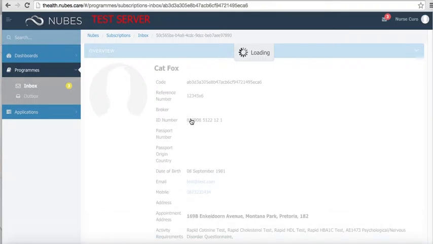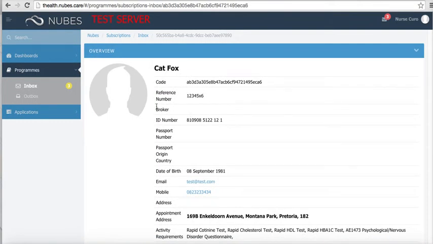You'll see that it will say Cat Fox, being this is your client. The reference number will be the policy number. Why we use reference number instead of policy number now is that there's other services that don't relate to policy, so across the platform it's always a reference number, which is the policy number.